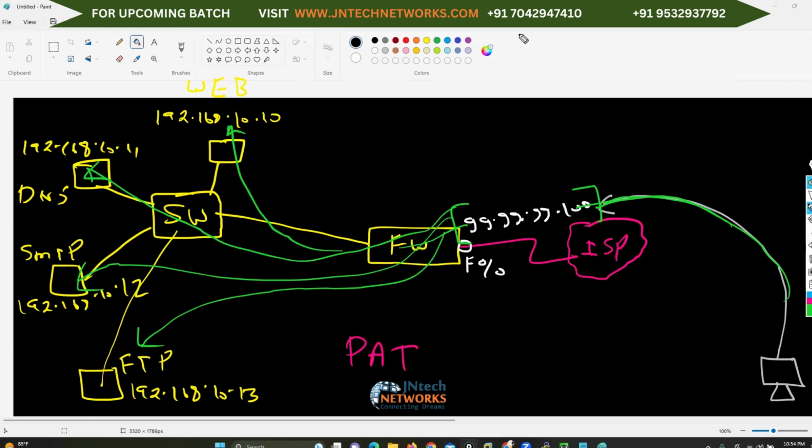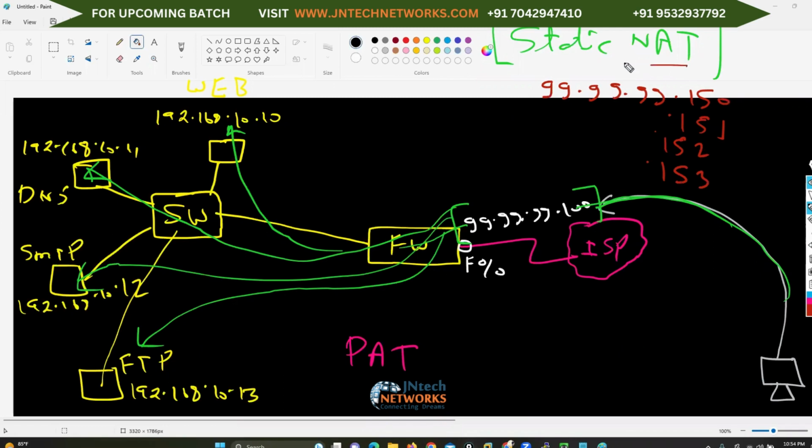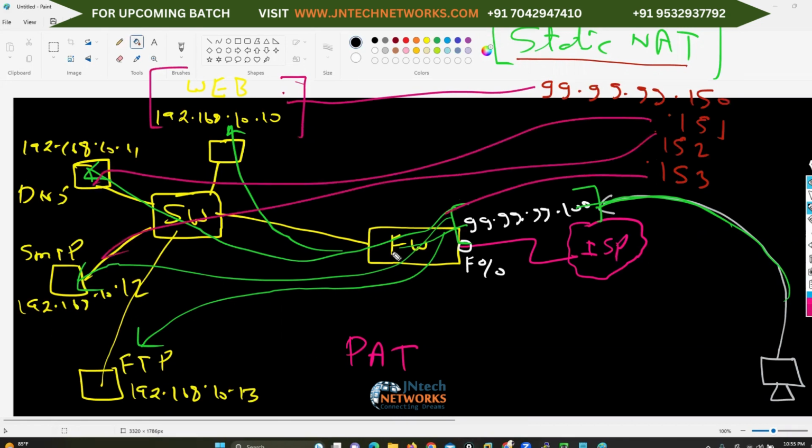In this scenario, the solution is static NAT. Remember our static NAT discussion? It is one-to-one. Right now we have four servers, so I can buy four public IP addresses: 99.99.99.150, 151, 152, 153. With static NAT configuration, I can map each public IP address with a private IP.